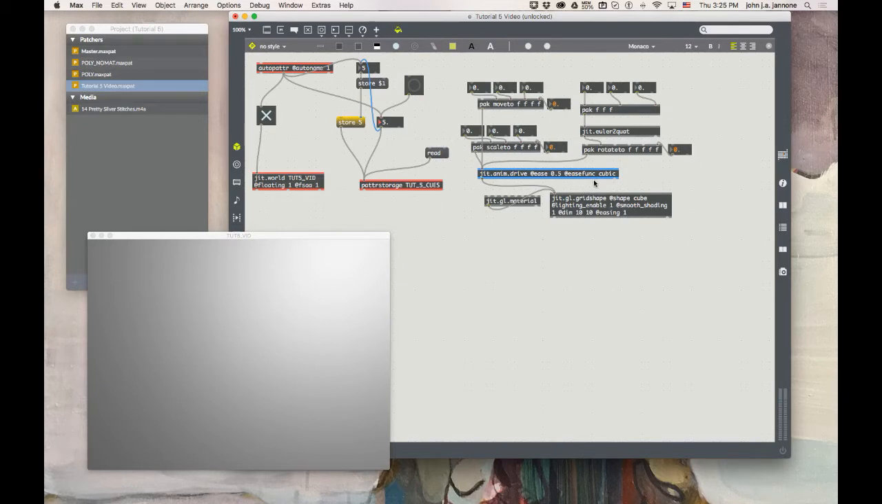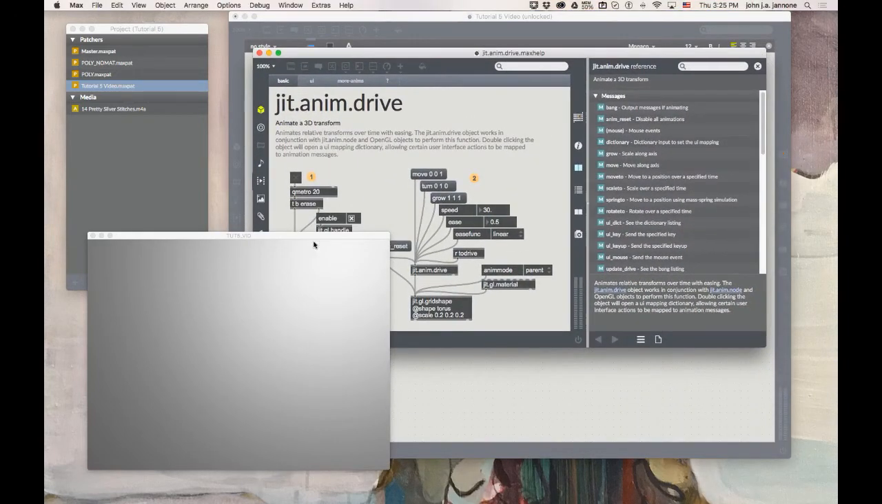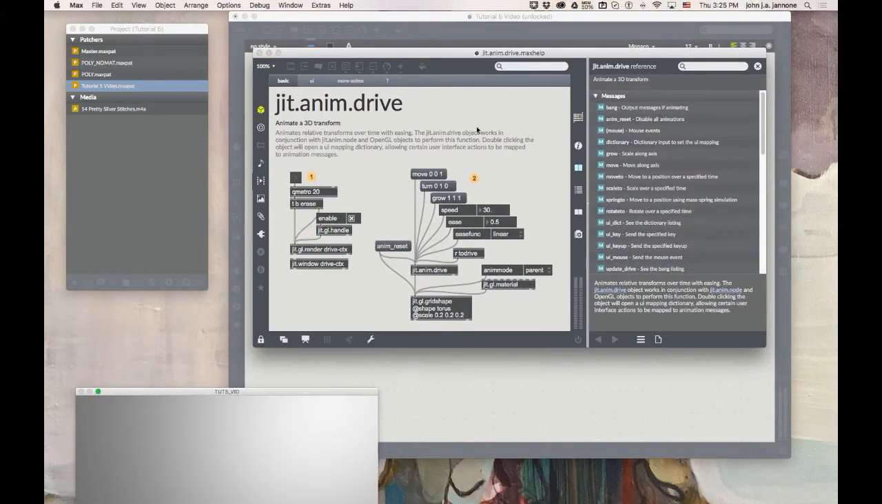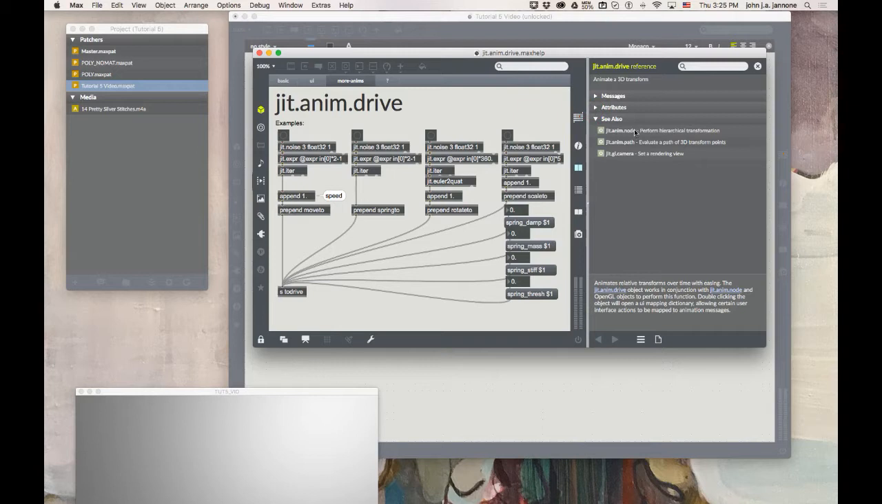may be of use. And as always, if you want to learn more about the various attributes of the object, you can hold down the Option key and click an object, and it will call up the interactive help patcher that shows you many features of the object in multiple tabs and gives you in the right column all of the various messages the object receives, all of the attributes that can be typed in, and similar objects from the See Also section.